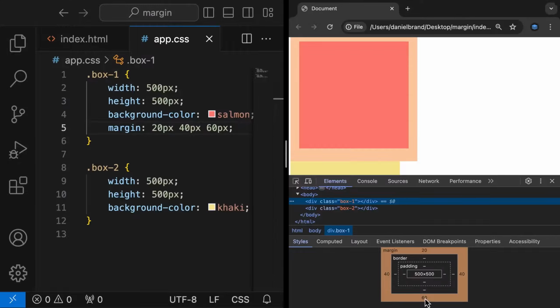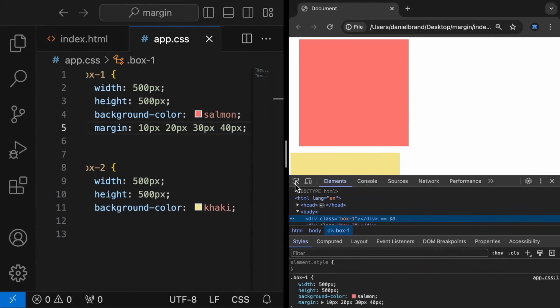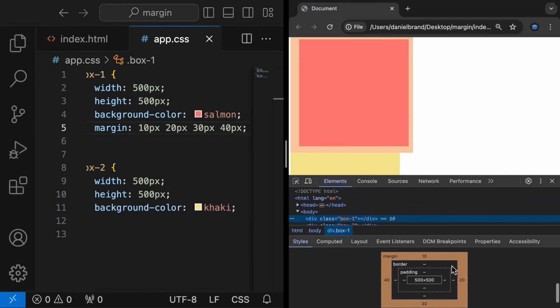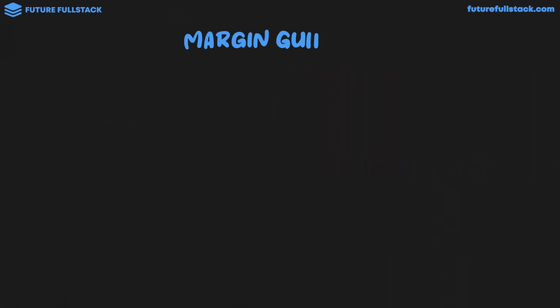The last case was applying a value for each side. We start at the top with 10 pixels, let's move to the right, 20 pixels, at the bottom, 30 pixels, and on the left, 40 pixels. Checking this out in DevTools, you can see 10, 20, 30, 40 have each been applied, starting at the top and working clockwise. So let's now look at some margin guidance.